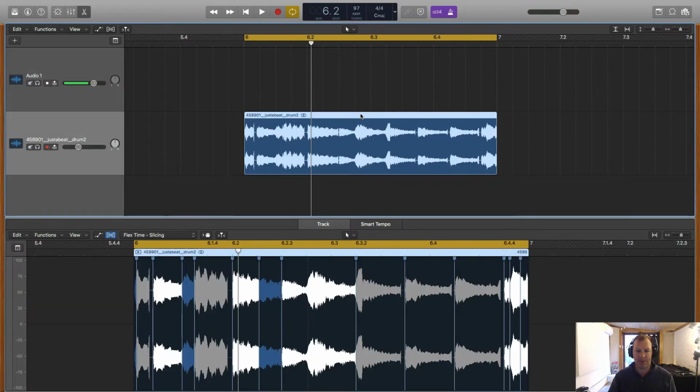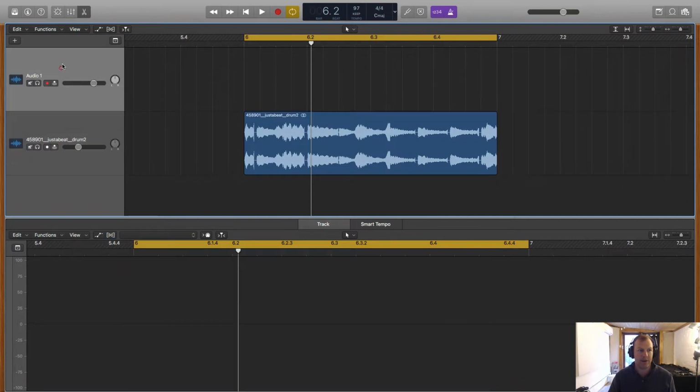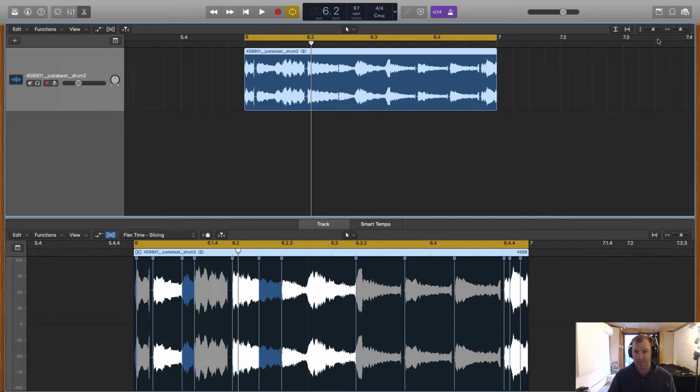Okay, it's not perfect, but I've sort of massaged this loop into something that I think is usable. So what I might do is now start building a track around it. So I'm going to get rid of any unused track. And because this is going to be sort of a little trappy style, I want to slow this right down.